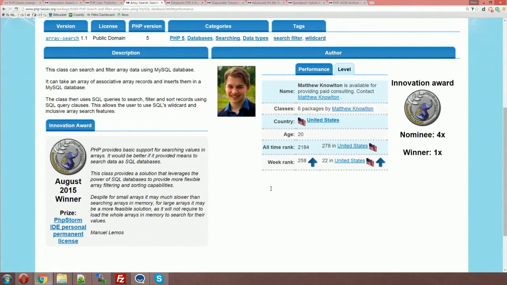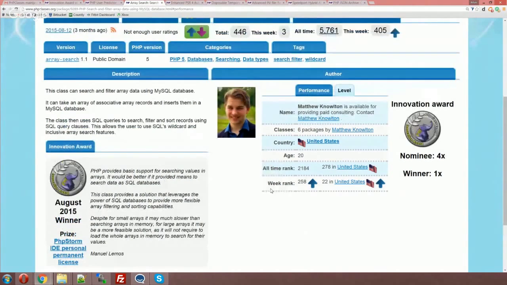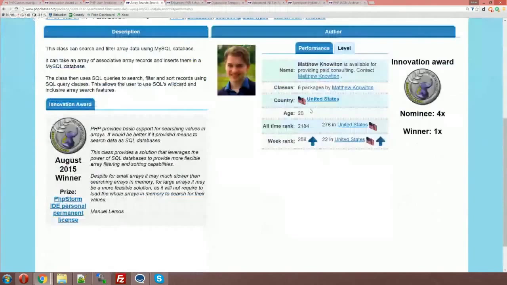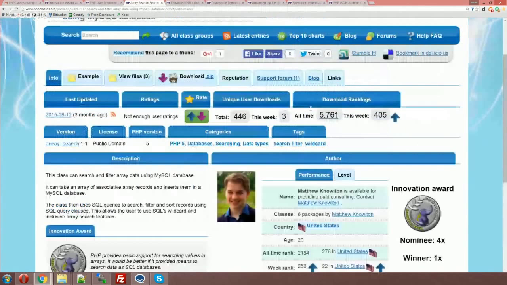I think that's why it got to the higher place. I think the second place. Really like the idea. Interesting. So we got what prizes? Yeah, and Matthew got a PHPStorm IDE personal permanent license for this package.